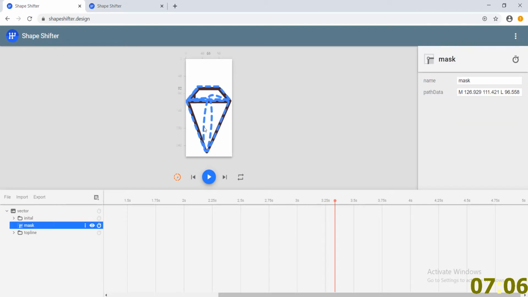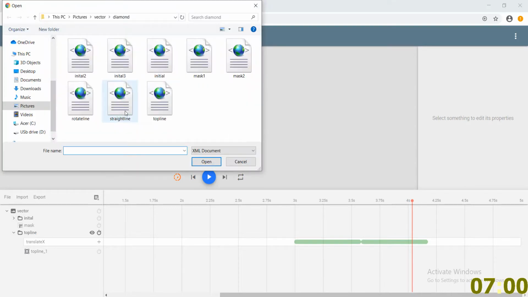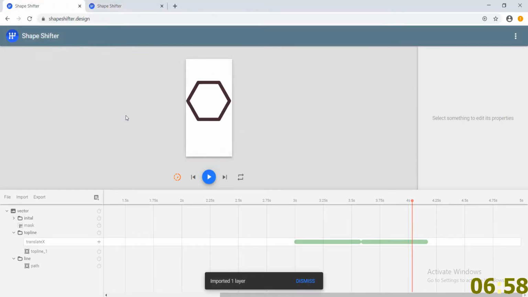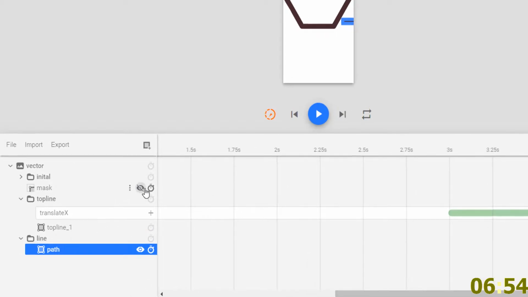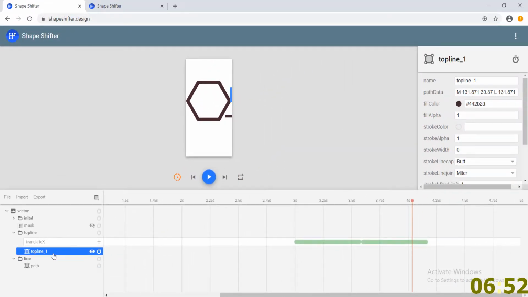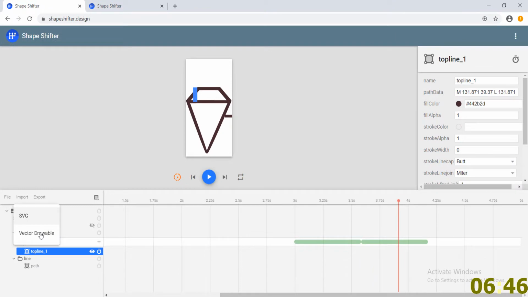Now we have to add more transitions to our logo. I will import the straight line. It's imported. I will disable the visibility of the mask so we can see our imported shapes. Now I will import one more line shape.